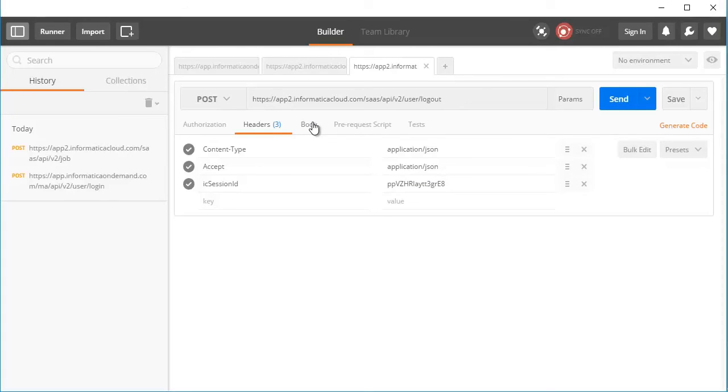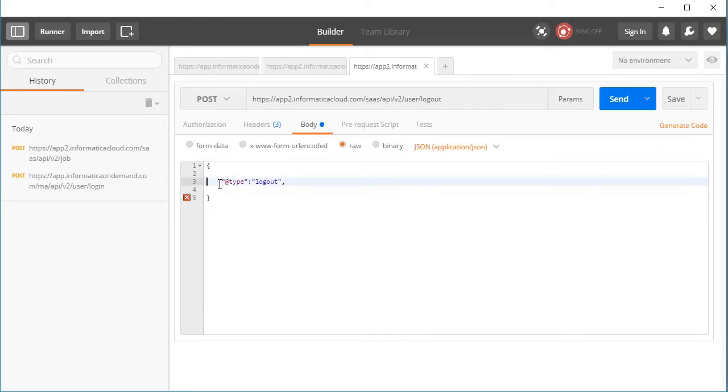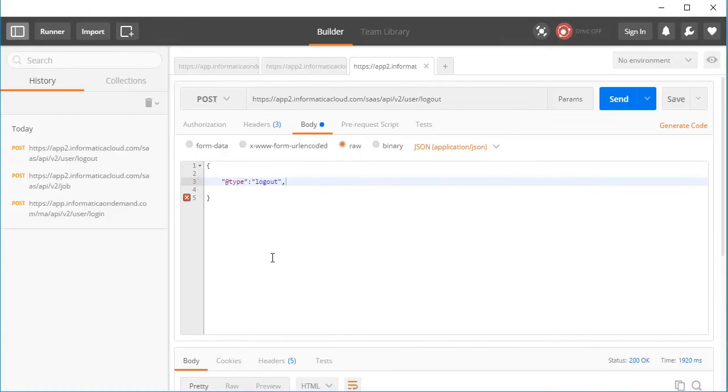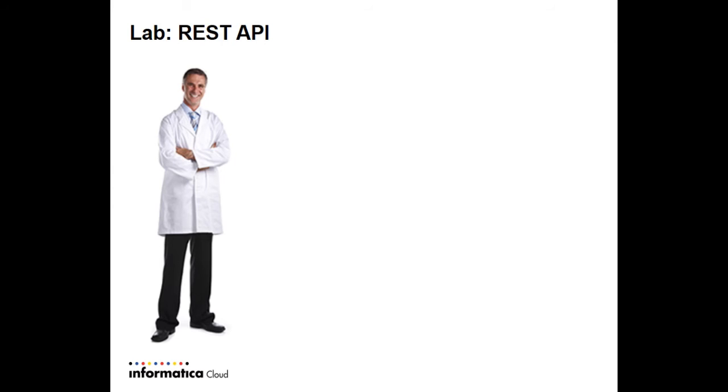In the Body tab, select the Raw option and type @type.logout. Click the Send button to send the request. Note that no response is returned, as HTTP status of 200 indicates that the logout request was successful. This concludes the logging in and running a data synchronization task using the Informatica Cloud REST API demonstration. You are now ready to take the lab on using the REST API.